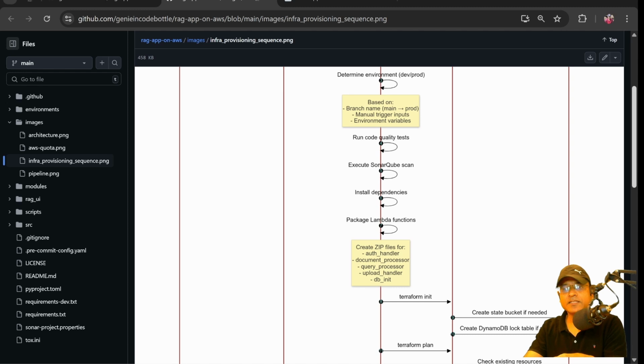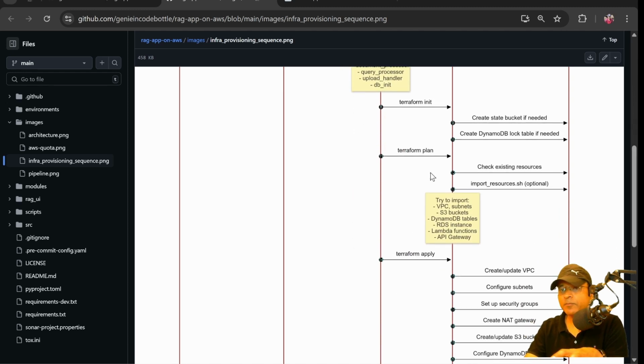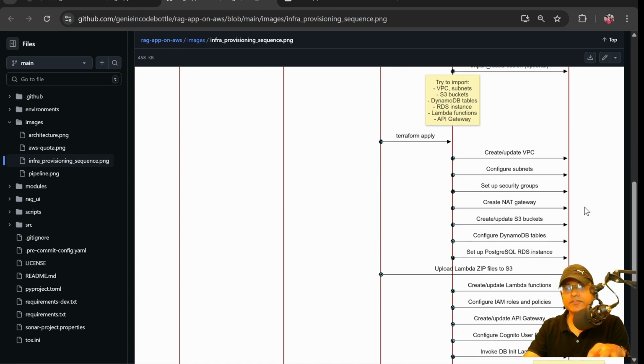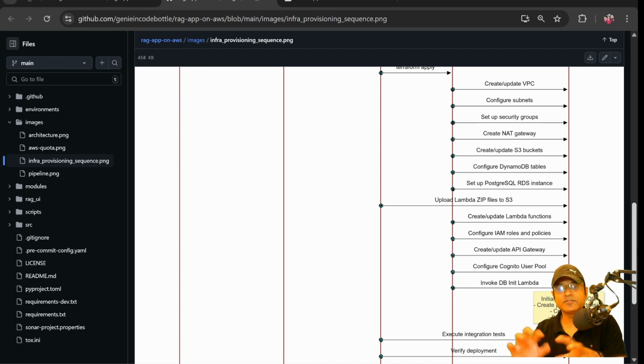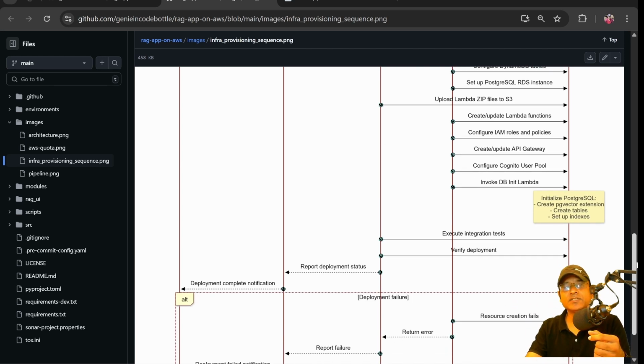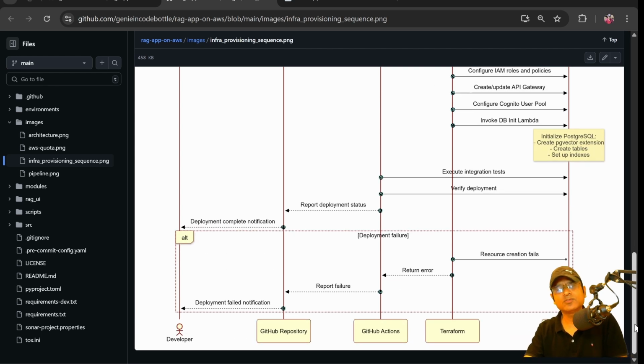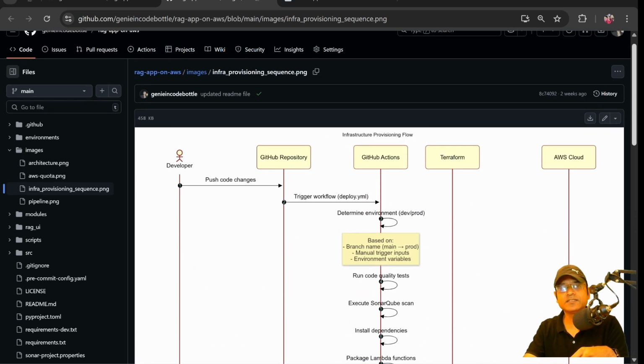And after that, Terraform init, then Terraform plan. What is Terraform init? It means the initialization part. Terraform plan means before deploying anything, it should make sure there is no error. So Terraform plan is for that only. And then after that, Terraform apply, where it does everything, like it creates the VPC, subnets and all the security groups, whatever things are needed, and then uploads your Lambda folder, and then executes integration tests and verifies, and then it is done. If it fails, it throws an error, and you can see the code here.